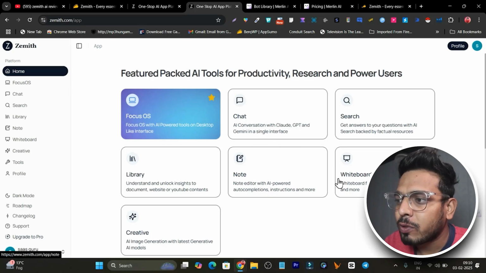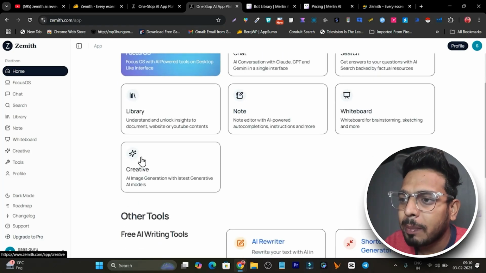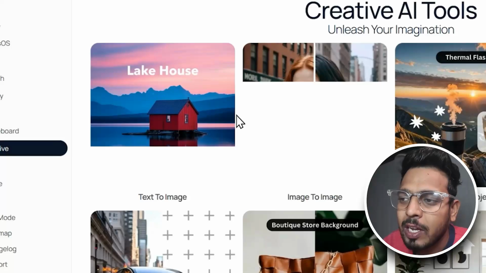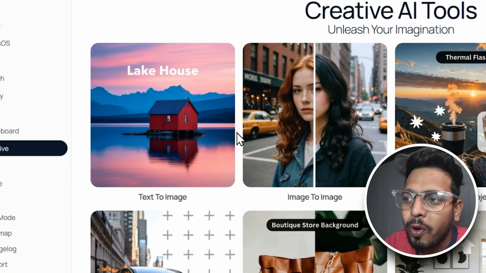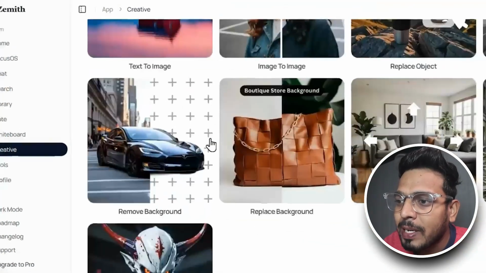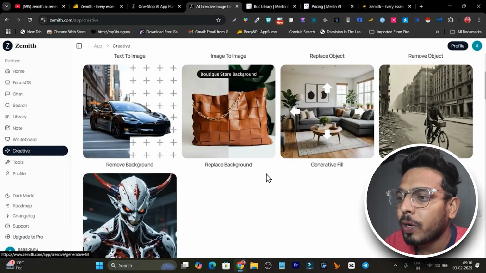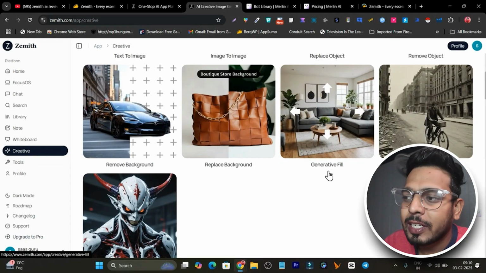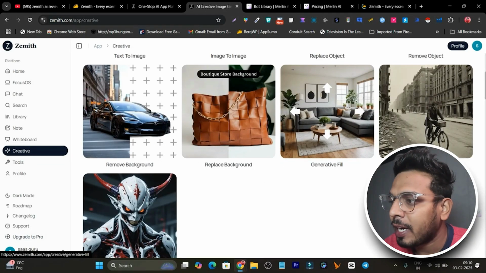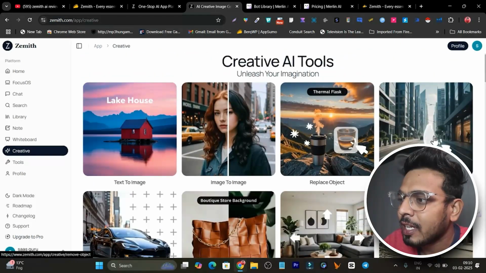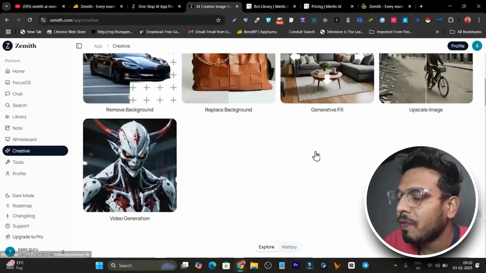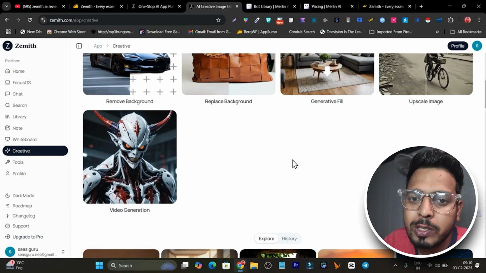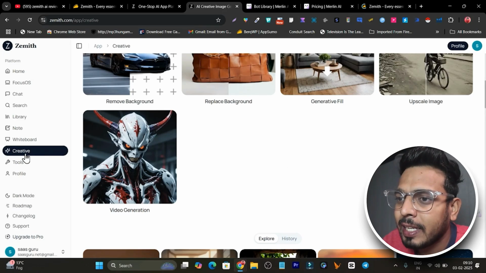Then there are also AI tools available that you will find really unique, like this chat that I have shown you, then we have the whiteboard available. The best one is this one, the creative. In the creative section we will find a lot of AI tools for your image generation and video generation. You want to replace the background, generate images around your object, or upscale images, these AI tools you will find here, and I think in future we are going to see a lot more AI tools in the creative section.